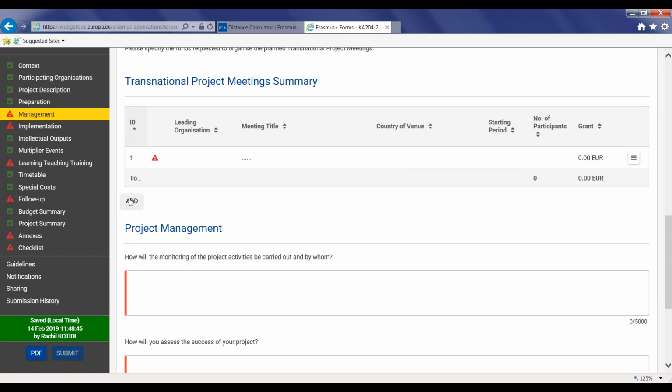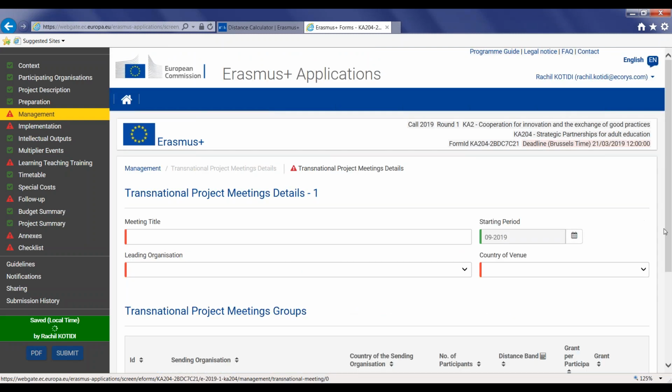Costs are based on 3 distance bands, which are 0 to 99, 100 to 1,999, and over 2,000 kilometers. Distance bands are to be calculated using the special European Commission distance calculator. Google Maps shall not be used for this purpose. We will now enter the information about the first transnational project meeting with all the necessary attributes.